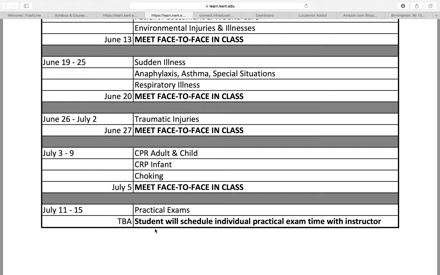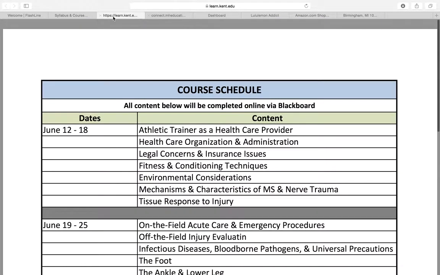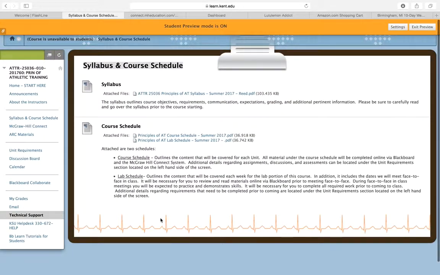You won't meet as a class the last week. That's when you'll be scheduling your individual practical exams, but Michaela will be organizing that with you. So to get an idea of the general schedule, it is 5 weeks, so you can review that information.